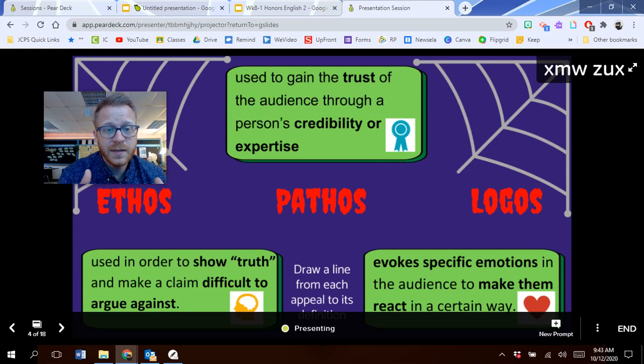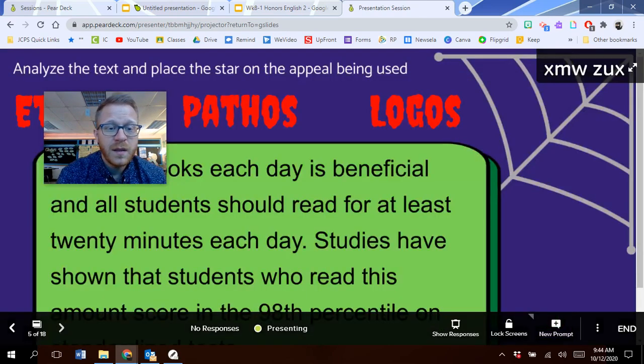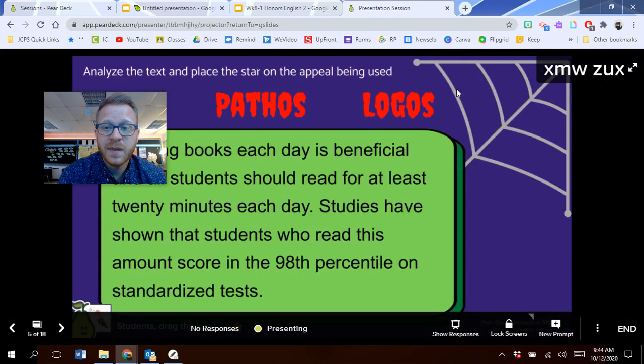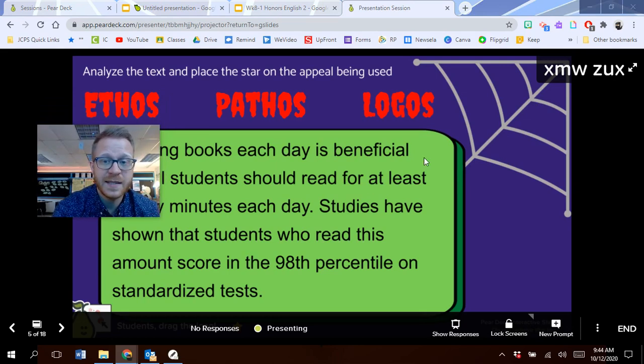This is a drawing slide. So my students are going to take each of these terms and they're going to draw a line from that term to the definition, so I can get a quick formative assessment on them to see, do they know these definitions quickly? Then I'm going to have them do the same thing, and they're going to have a draggable here. They will have a little star, and they're going to read this and determine which of these appeals this text is, and they'll take the star and they'll drag it here.